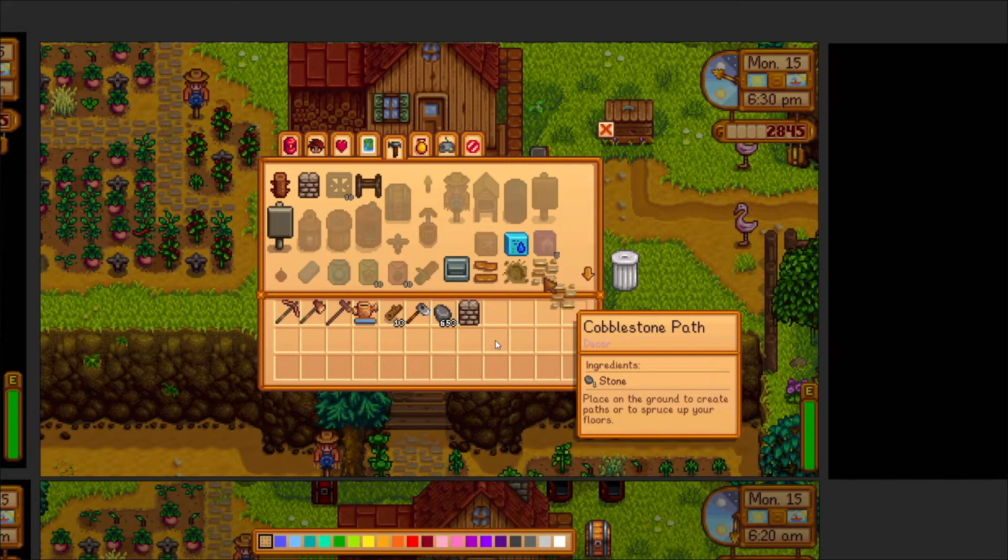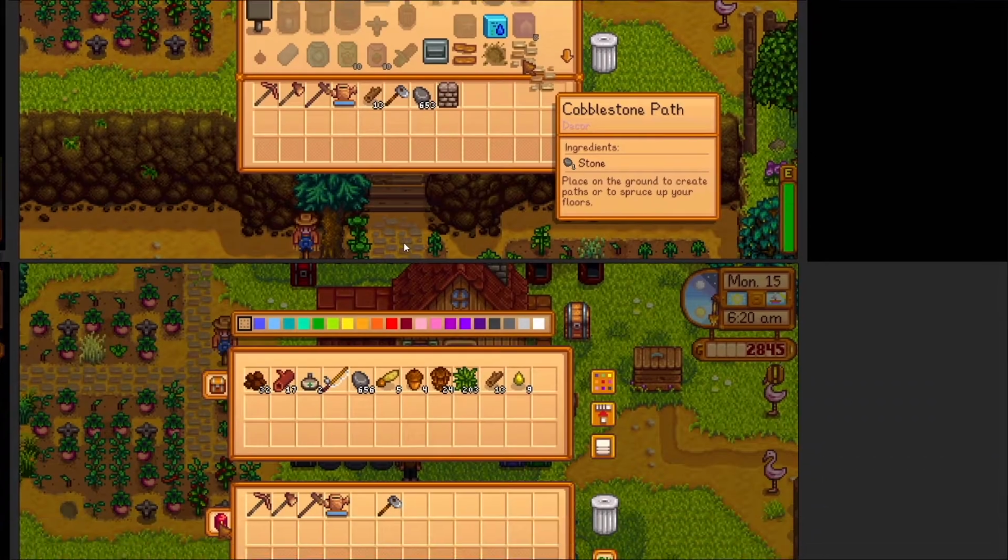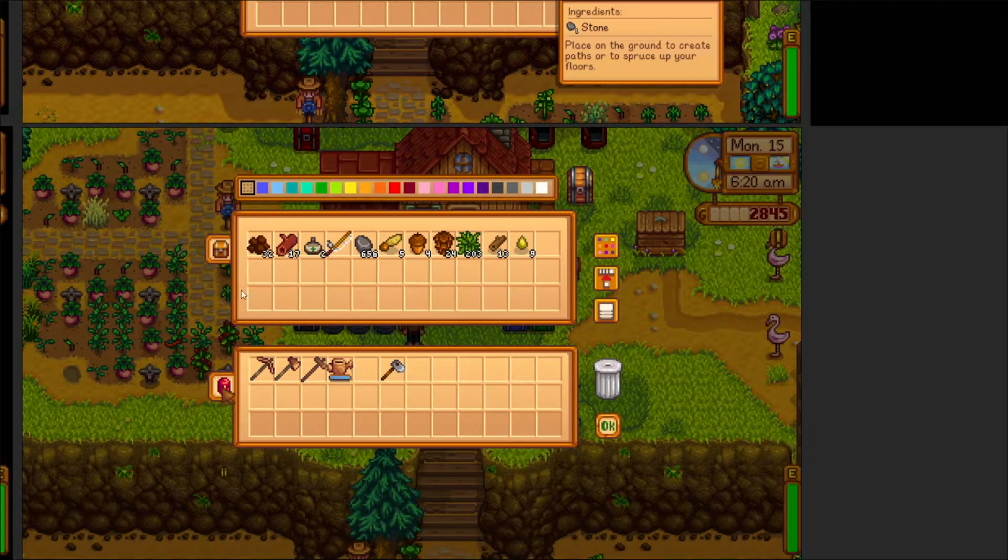So to craft something, you click on it, like the cobblestone path, you have it on your cursor and you pass it into your inventory. If we go down here, we have a nearby chest opened, and we have the local inventory of the backpack. To transfer something, we just click and drag and drop it between the different inventories.